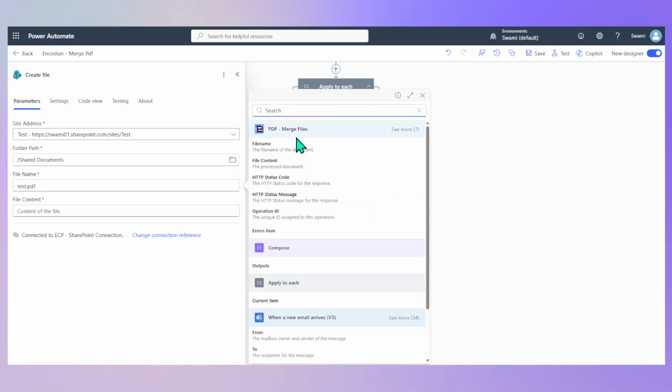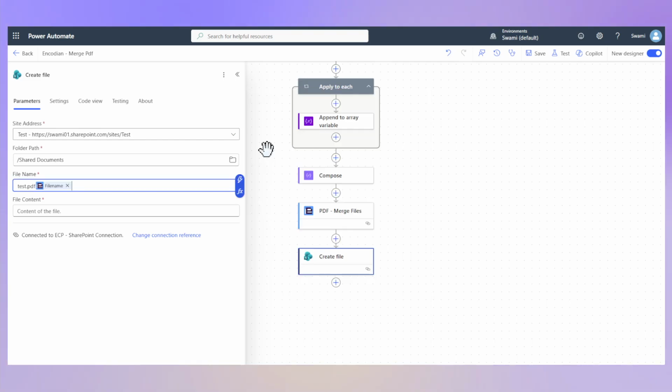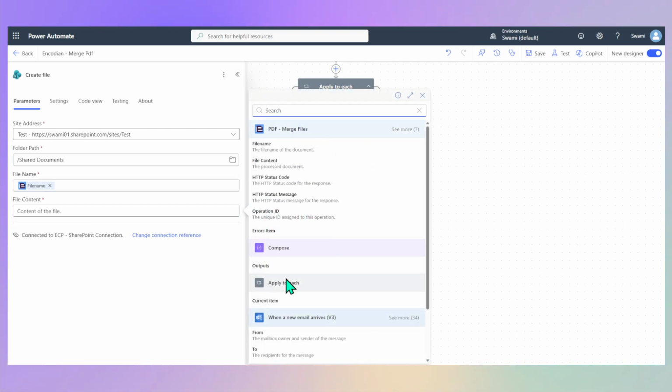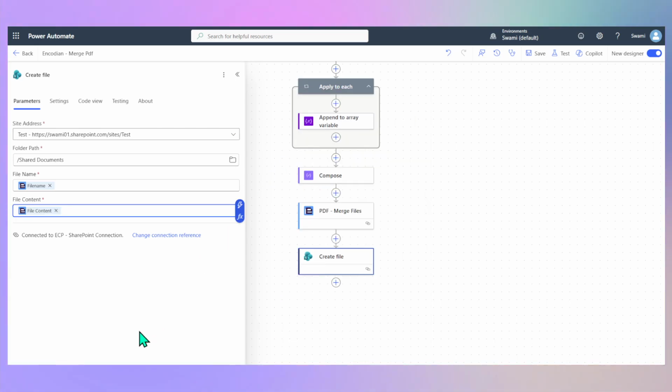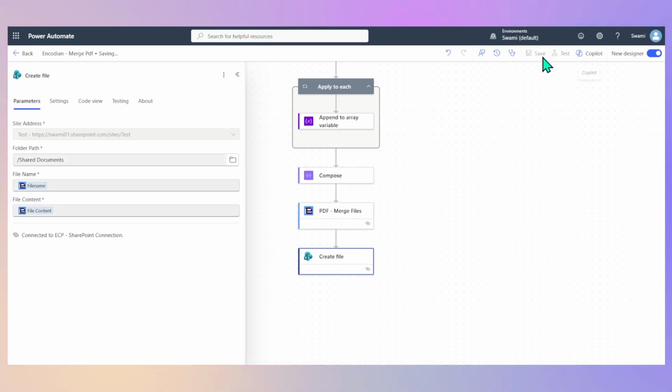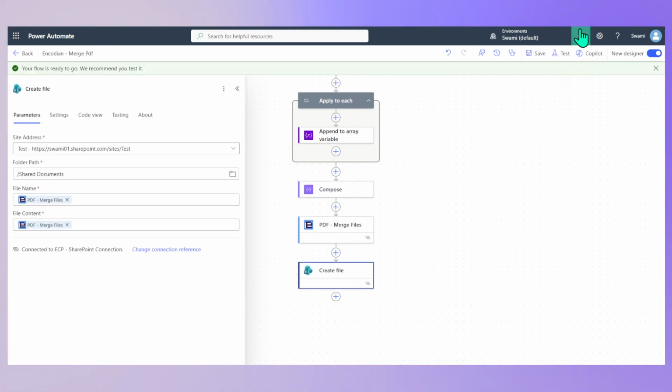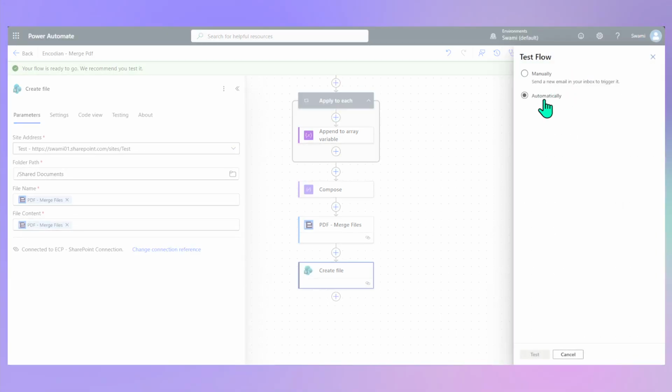I think we can directly get it from the file name as well, so just select this file name. And for the file content, select this one, file content from the process document PDF merge file action. So let's test this. Let me do a test run with the previous trigger that we have executed.